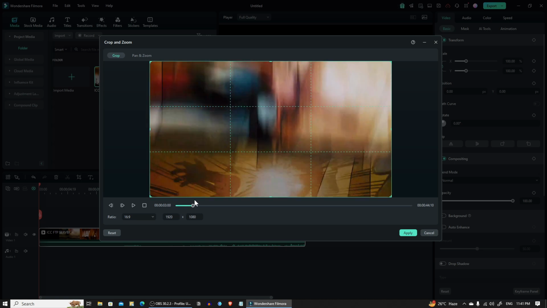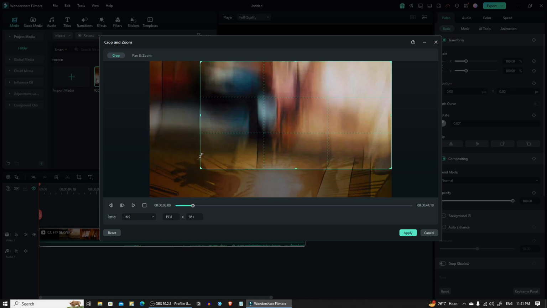And now adjust the cropping box by dragging the edges to select the area you want to keep. Once you are satisfied with the selection, click OK to apply the crop.